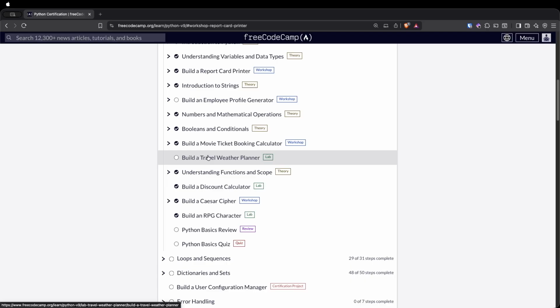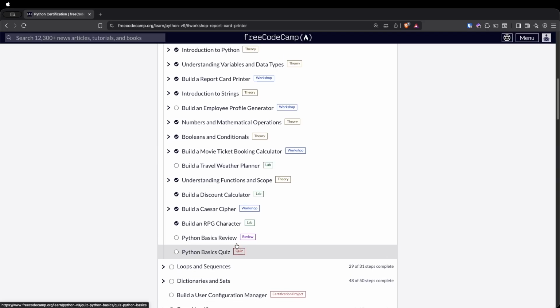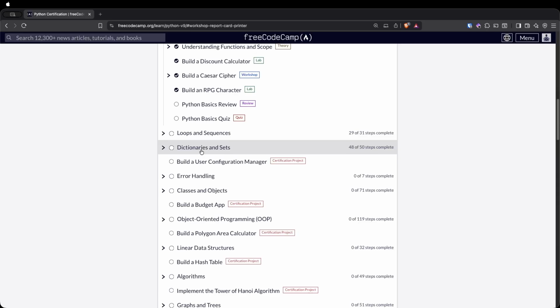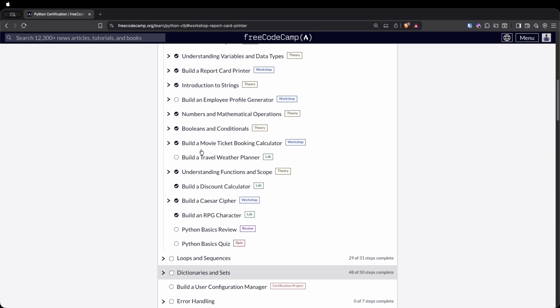And then hopefully, unless FreeCodeCamp decides to update something else, we will get to this build a user configuration manager certification project, which I haven't done one of those yet. So pretty interested to see what that's like. I did some of the JavaScript ones back in the day, and it'll be interesting to see if it's about the same type of thing.